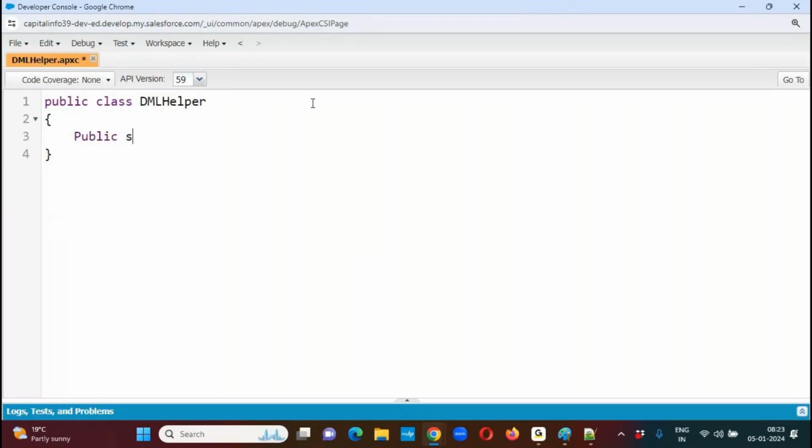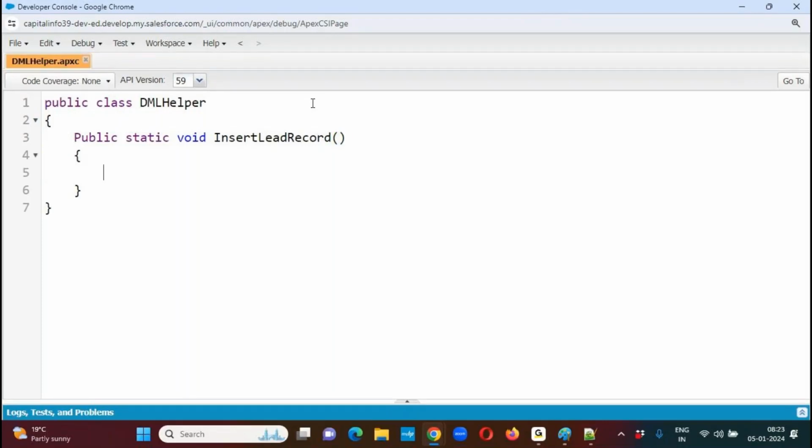I'm preparing a method public static void insertLeadRecord. Now, I would like to write the piece of code to insert a new lead record inside my object. You know how to insert the lead records already, same procedure. Lead ldRecord equals new Lead. I'm creating the object of this lead class. Then we can supply the values.